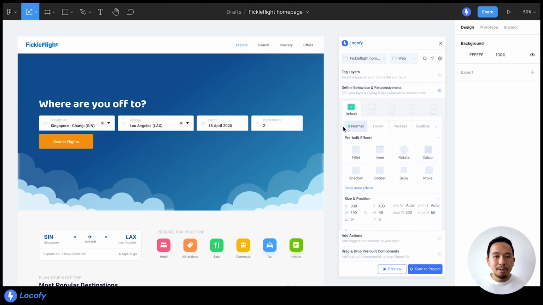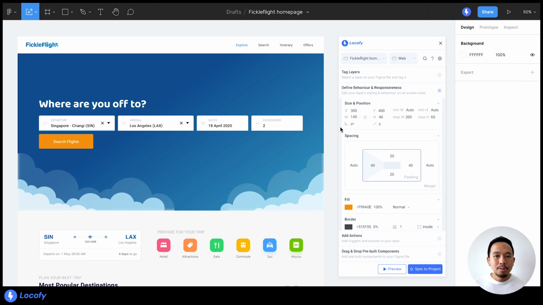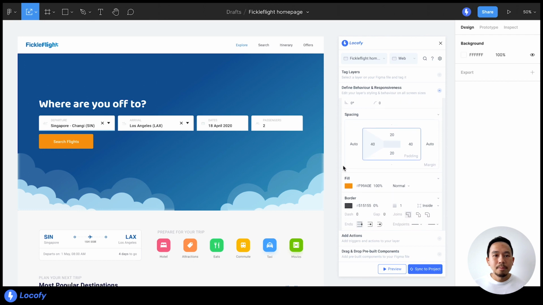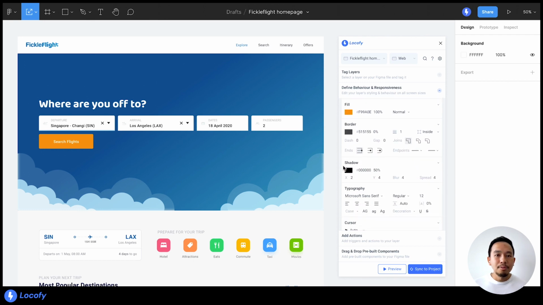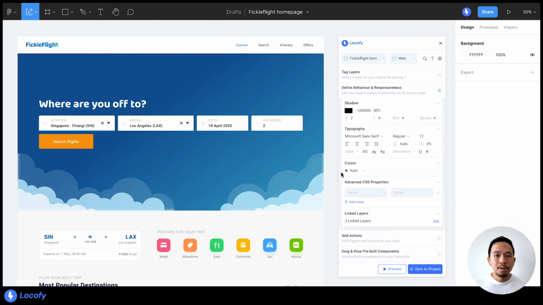Slightly below, you can handle the look of your element in different states, such as hover, pressed, and inactive state. You can add pre-built animations such as drop shadows and grow. And just a bit further down, you'll also see settings that you'll be familiar with, such as size and position, margin and padding. And you'll also find settings for fill, border, typography, cursor, and even advanced CSS properties for the more technical designers.